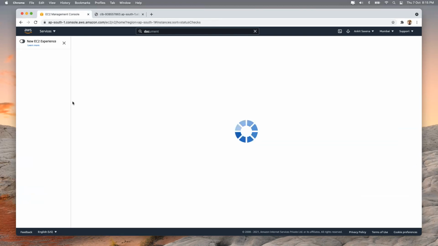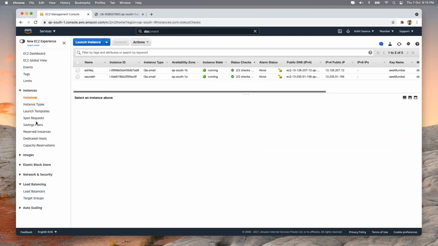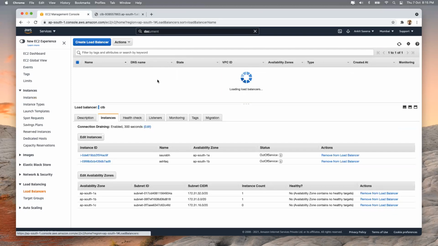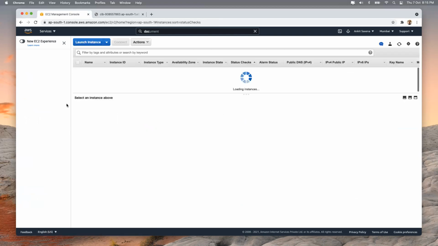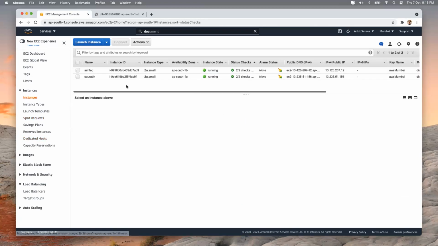Next one is something known as an ALB, or application load balancer. So for that, I click on create load balancer, application load balancer. There's a bug, I believe. Just hold on.